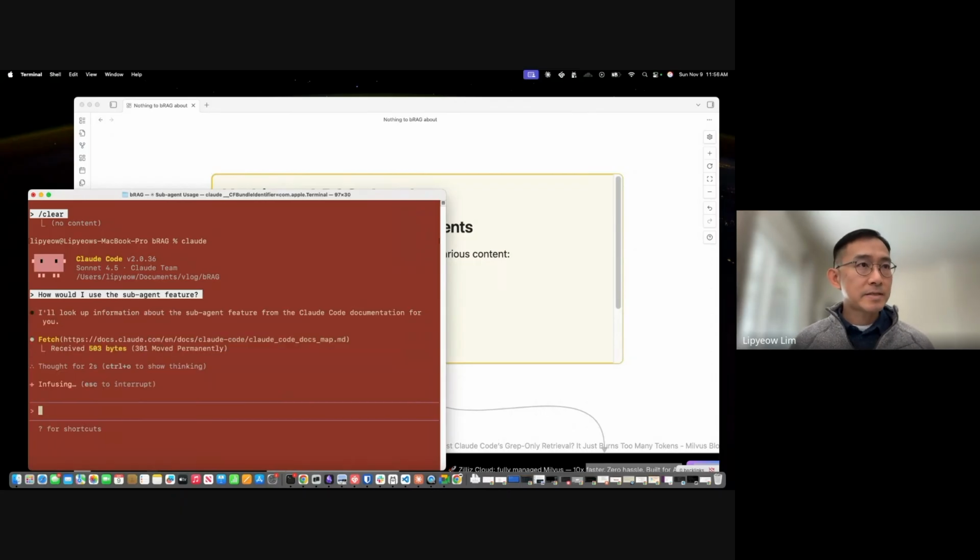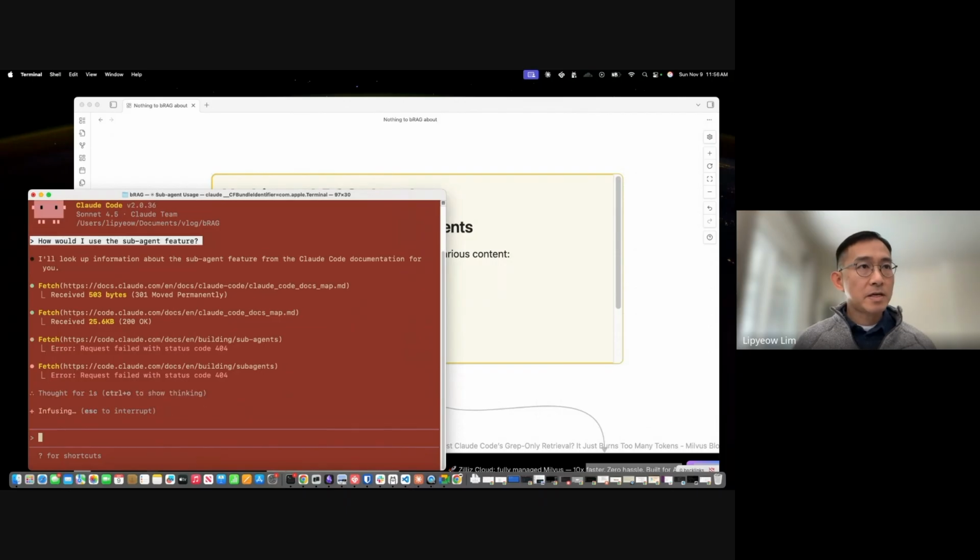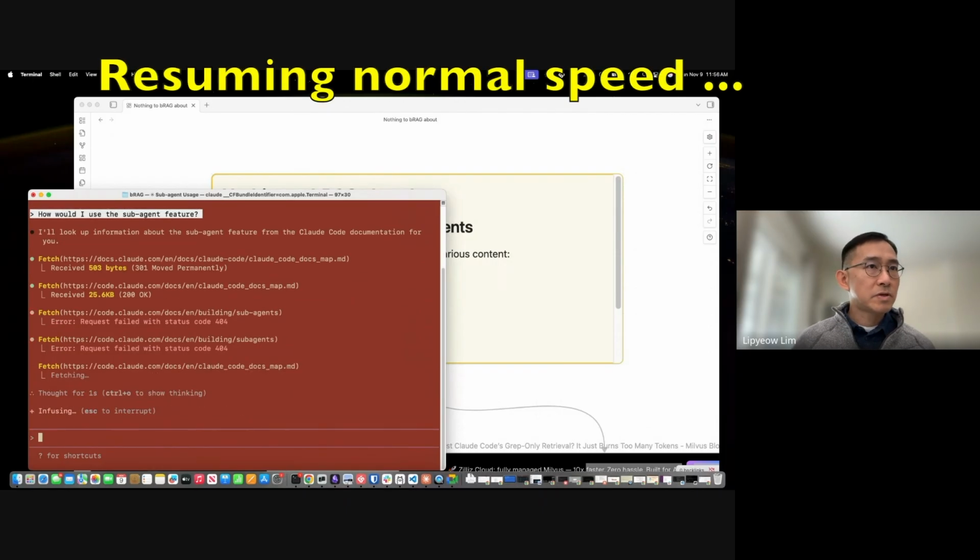It will think for a few seconds. It does its first web fetch, and I see a second web fetch. It's for the Claude Code docs map.md file. Very interesting. The first web fetch is probably a redirect, so we probably shouldn't count that. In this case, oh, interesting. It failed to fetch the sub-agents.